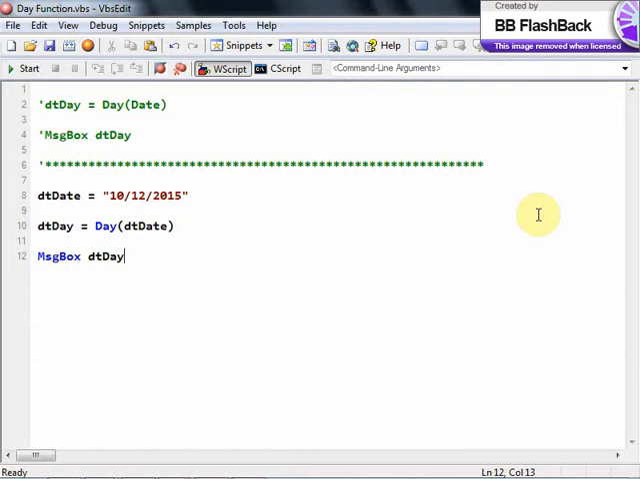If IsDate of so-and-so date equals true, then retrieve the day part. Similarly here, by default it will consider MMDD, and in case the first input is more than 15, then the first input is considered as day. If the first input is less than 12, then it will automatically be considered as month.